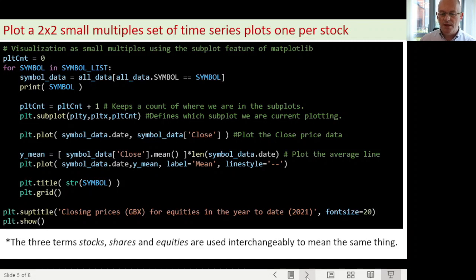Once we've done that, we pass it in the closing data only, so we give it the date series from the dataset and the closing price from the dataset for the current symbol, which is, for the first one, I think ULE. Then we also extract a mean from this, so we take a mean value from all of the prices for this one company.